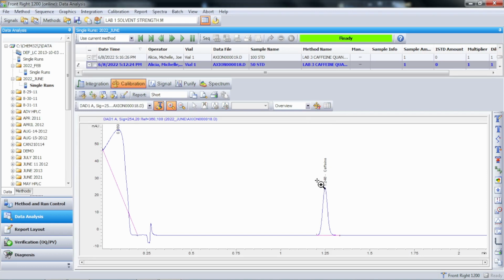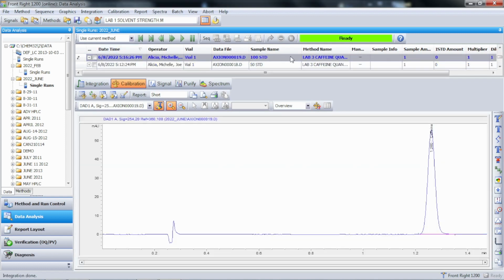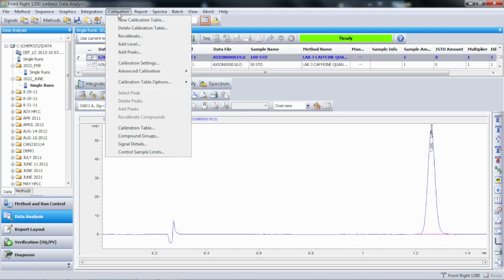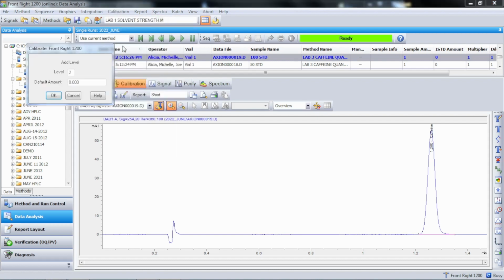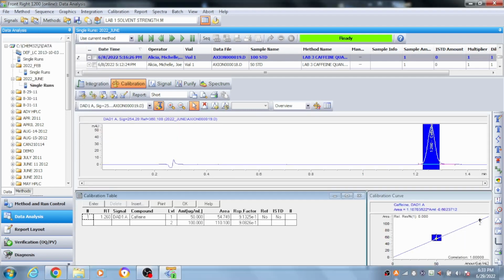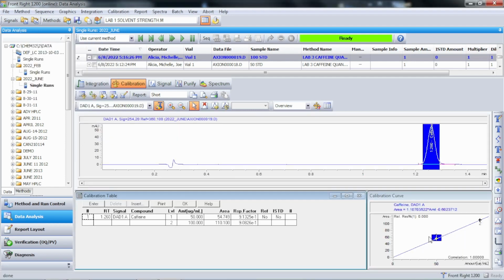So now let's add a couple more points. Let's load the 100 level, the 100 ppm standard. There's our 100. I go up to calibration, and I don't want a new calibration table. I already have one. I just want to add a level. So I'm going to add a level, and this is 100 ppm or microgram per mil. And now I have a 2-point calibration. Hey, look at that correlation coefficient of 1.0. Well, it's only 2 points, so don't be so impressed.